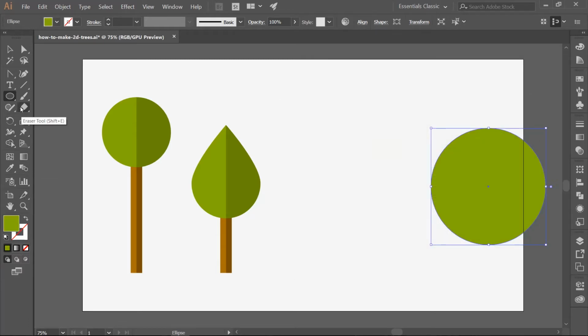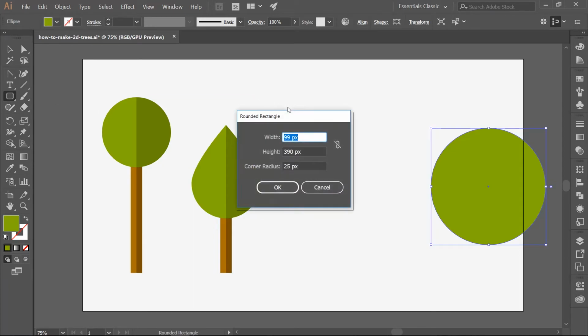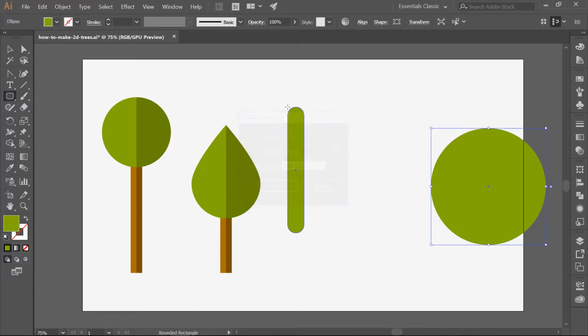Select the rounded rectangle tool, which is under your ellipse tool, and click once on the artboard. Make the width 72 pixels, the height 540 pixels, and the corner radius 180 pixels. Then align the rounded rectangle to the horizontal and vertical center of the ellipse.